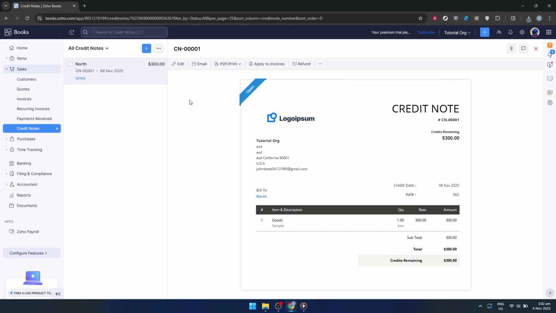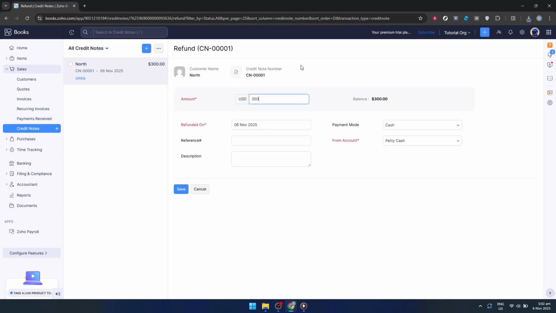With the credit note in view, you'll want to initiate the refund process. To proceed, click the More button located typically at the top or the side of your screen, and then select Refund from the drop-down list. This action sets the wheels in motion for issuing the actual refund to your customer.